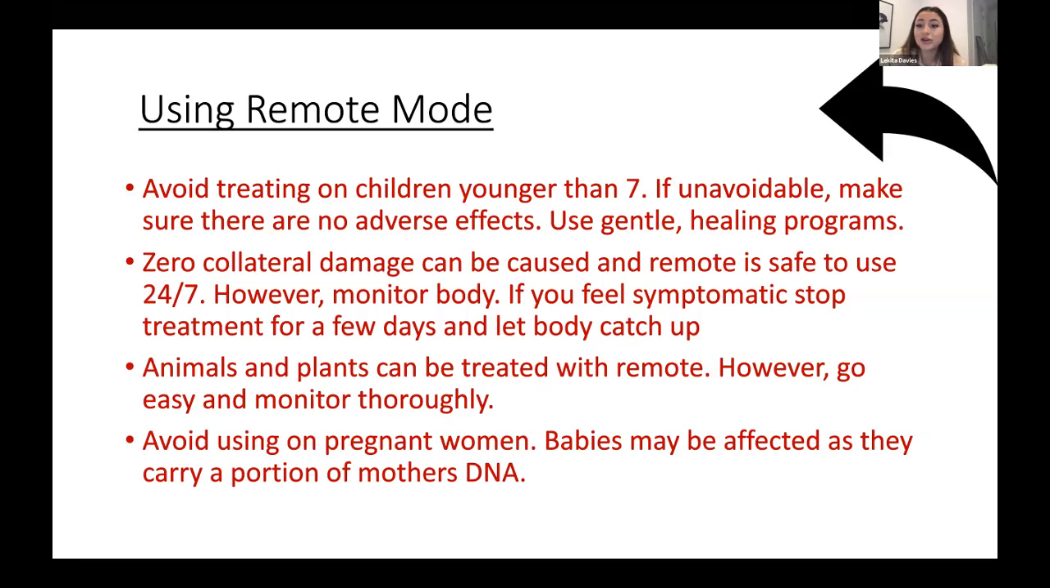So you want to check that your animal's feeling okay. Do they have energy today? Do they have a bad stomach? Are they feeling okay? But for animals and plants, it is actually the preferred method of using. You want to avoid using on pregnant women as well, because the babies do have a portion of the mother's DNA, so it might affect them. There's not much scientific evidence that it does or it doesn't, but it might, so you want to avoid that.